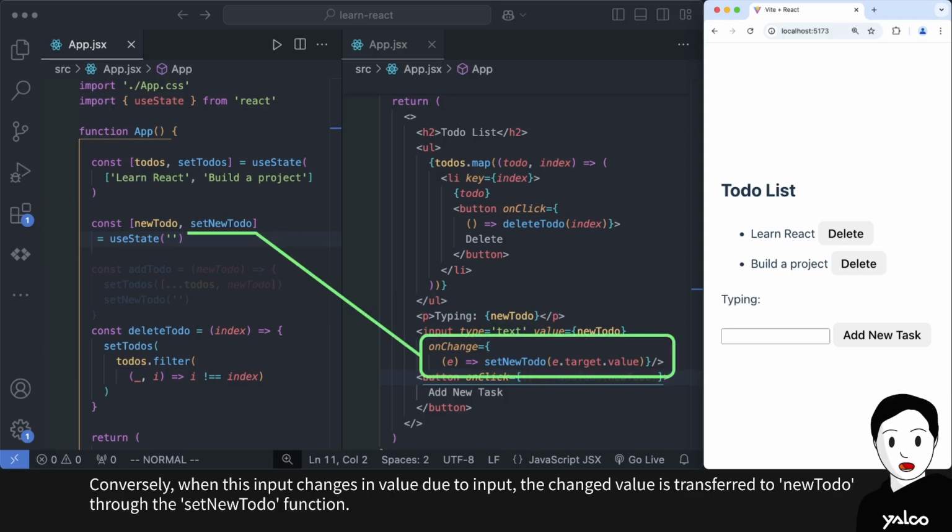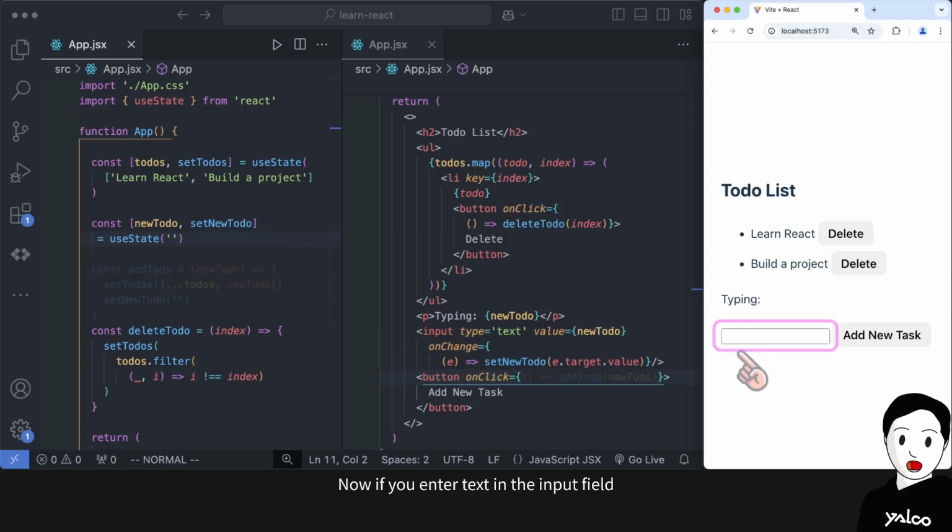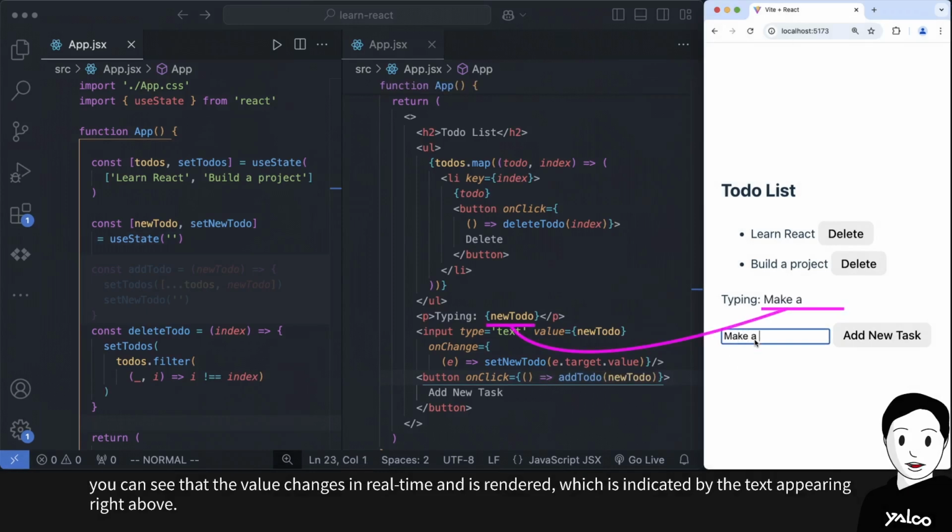when this input changes in value due to input, the changed value is transferred to newToDo through the setNewToDo function. Now, if you enter text in the input field, you can see that the value changes in real time and is rendered, which is indicated by the text appearing right above.